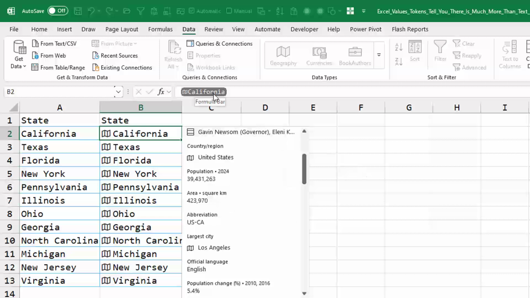We're seeing the word California, but we're also seeing the map icon and that white font now on a dark gray background. That's the value token. That's saying, yes, you're seeing California here, but there's all kinds of extra information there.